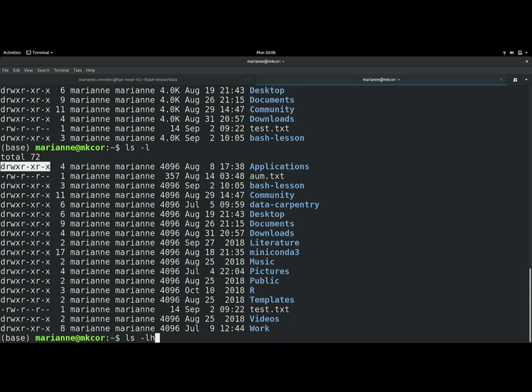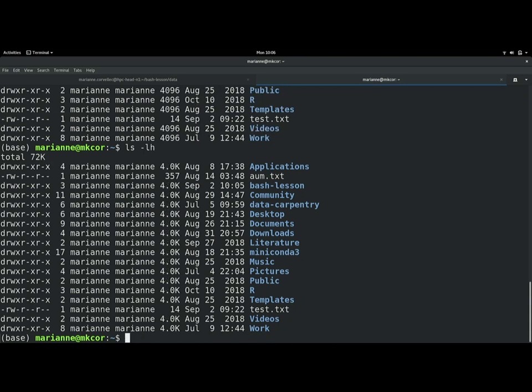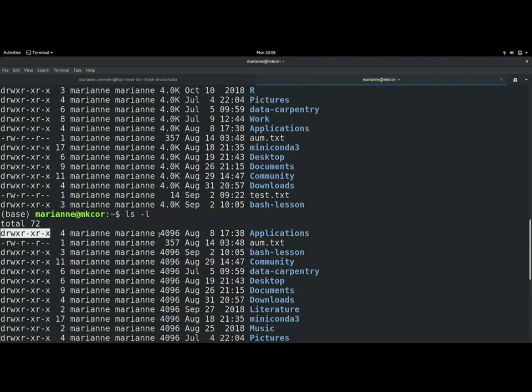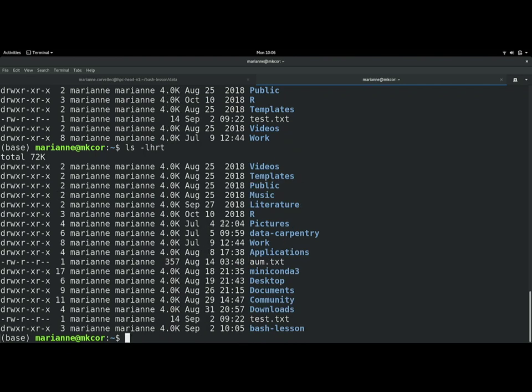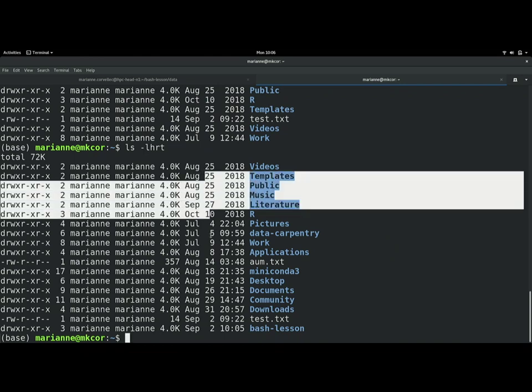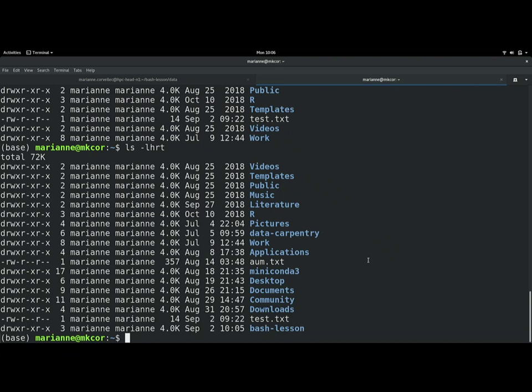Then the H stands for human readable. So instead of having the size of files and folders in bytes, it converts it to kilobytes, megabytes, etc. And RT stands for reverse time. So it will sort and order my files and folders according to the latest changes done to them.